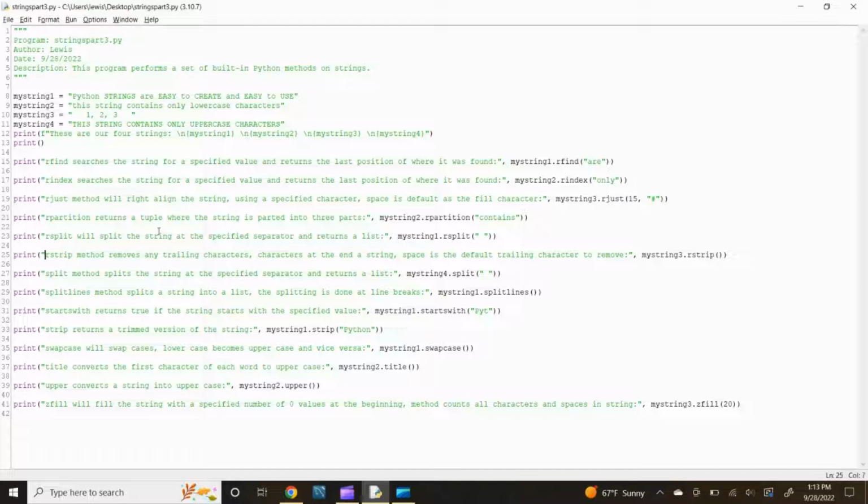Type print, open parenthesis, quotation, rstrip method removes any trailing characters at the end of string, space is the default trailing character to remove, colon, quotation, comma, mystring3.rstrip, open parenthesis, close the parenthesis twice as there are two preceding opening parentheses and press enter. The 33rd method is split.